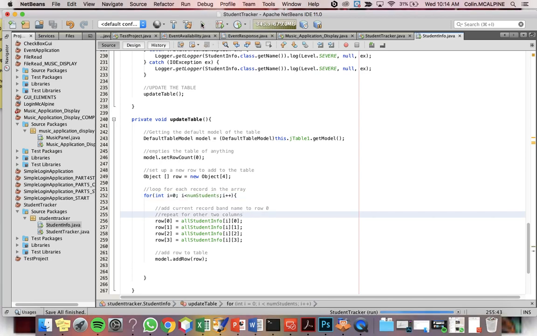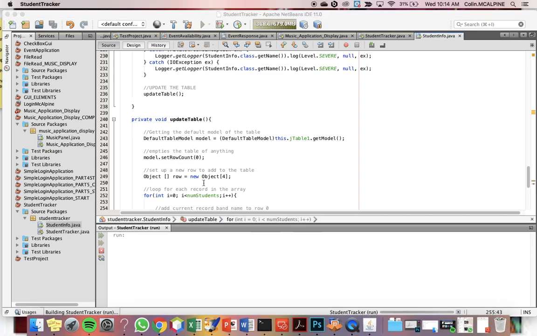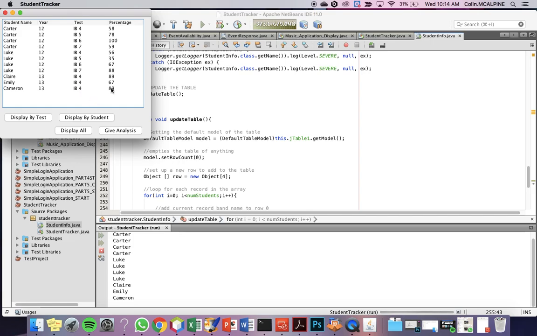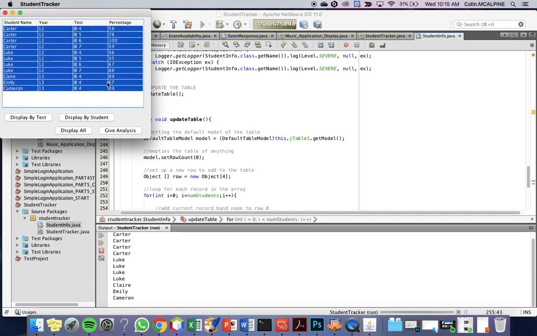So hopefully now when we run it, it's going to read the CSV file, we'll get the output on here, and automatically it already displays them, which is basically what happens when you press the display all button. That functionality is just being called at that point.